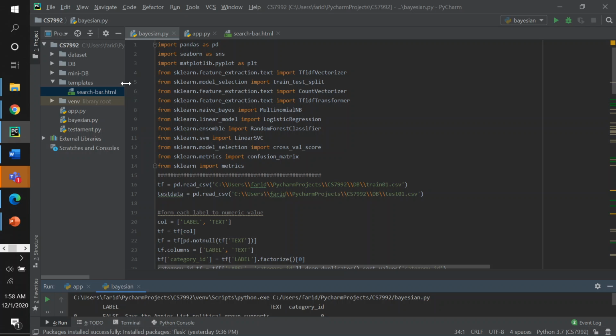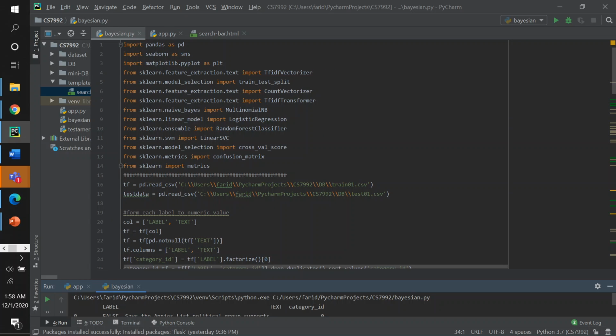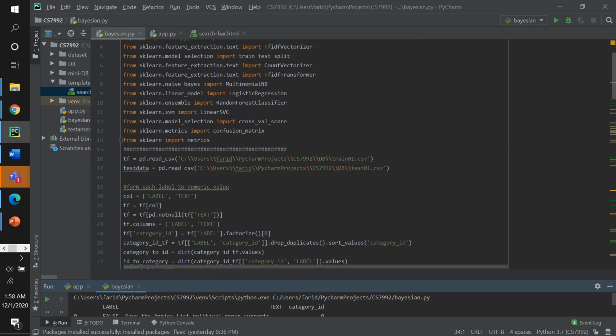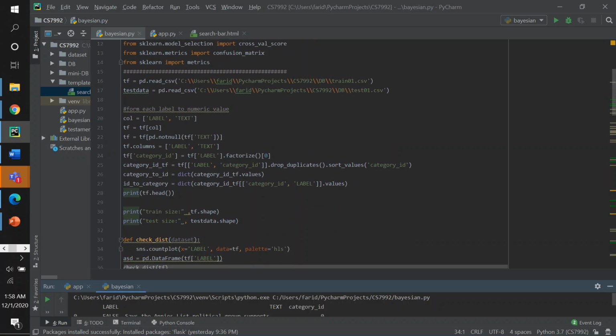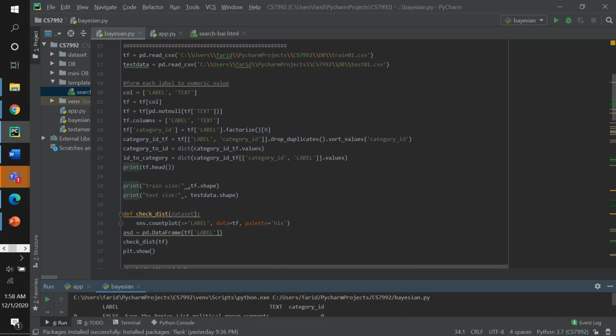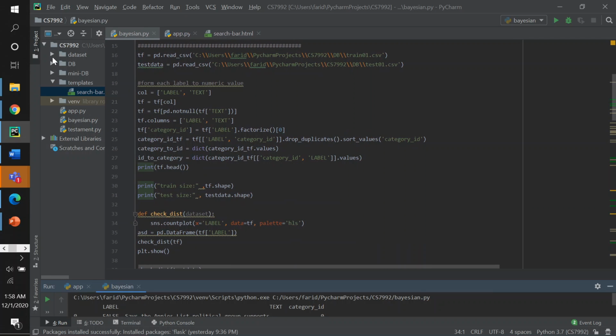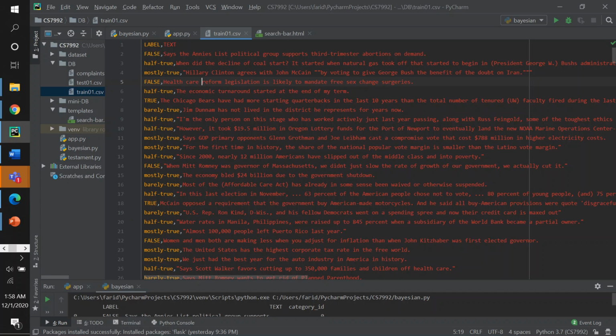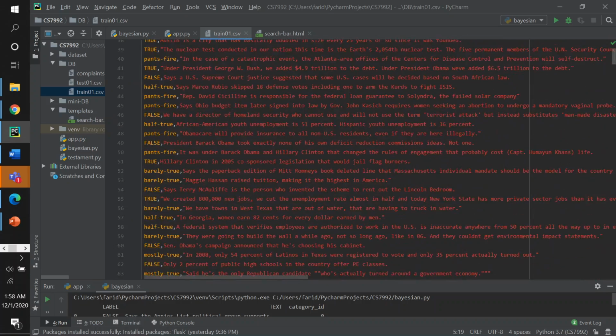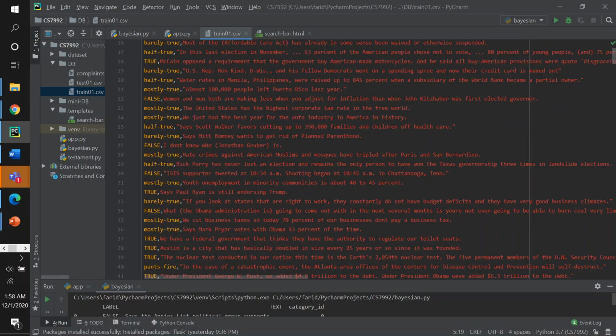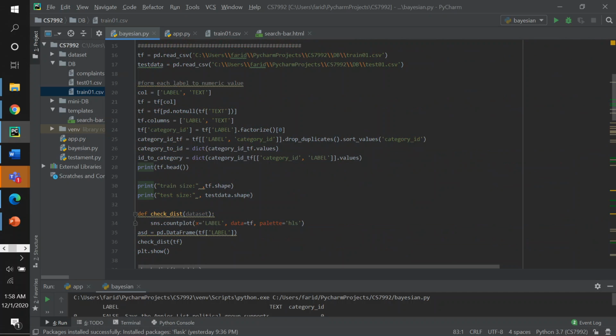So just a brief description about our code. This is what is used to train the model and to make the Bayesian model work. The data set that we are using, as a sample, is something similar to this, which has 6 different classifications or 6 different labels which are used to show whether the statement is true or false.